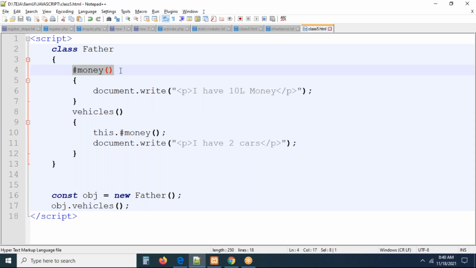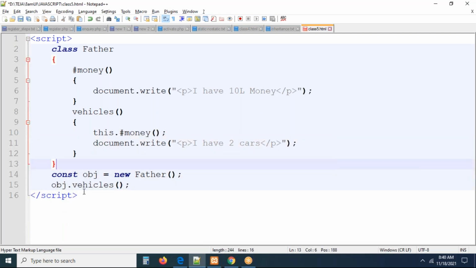But these private members cannot be accessed outside of the class. They are available within the class only. We know how to access them within the class. This is not a private method, right? So in this method we can access the private method and we can do something like this. This is exactly what we have seen here.